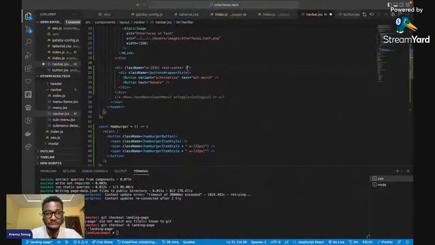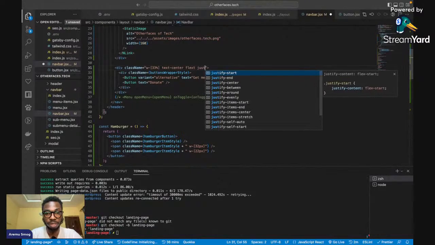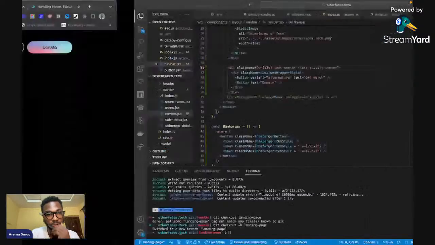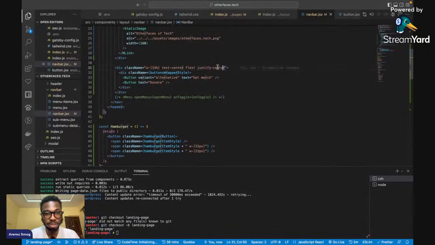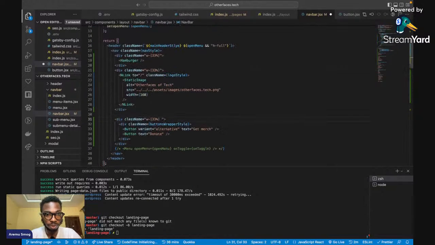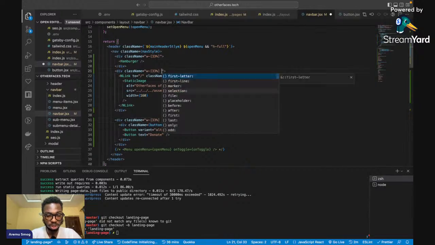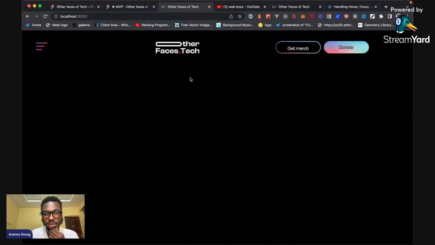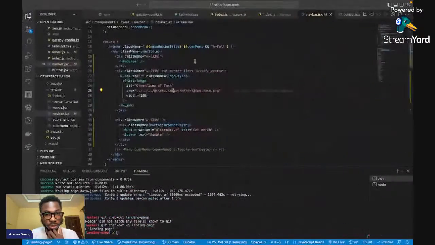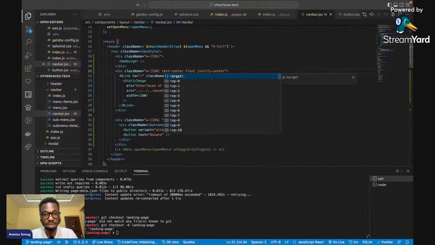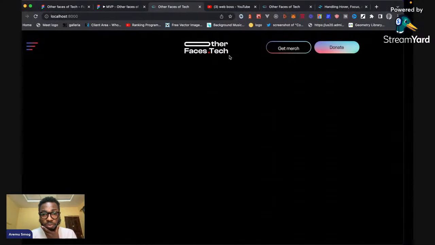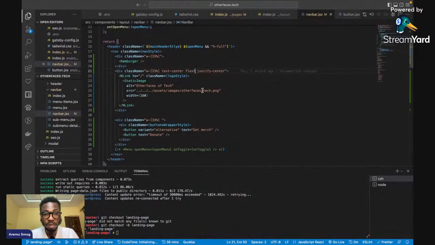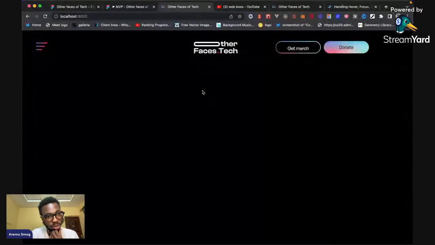Okay, I could do flex, and I'll just do justify center. Oh shoot, I did it for... I thought I was doing it for the logo, but I was doing it for something else. Save it up. Text center. Okay. Text center.